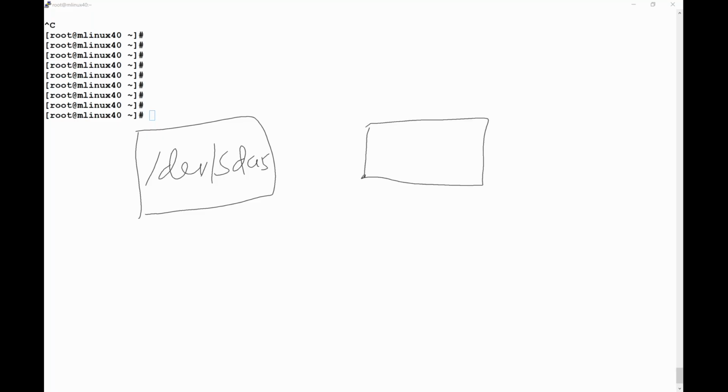There is no specific location. You can create this new directory in opt, tmp, var, or any location of your choice. I'm going with a simple location, slash. Now inside slash, I'm going to create a directory with a name called test.